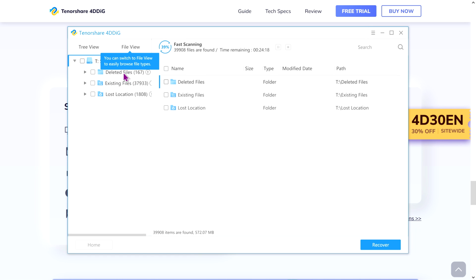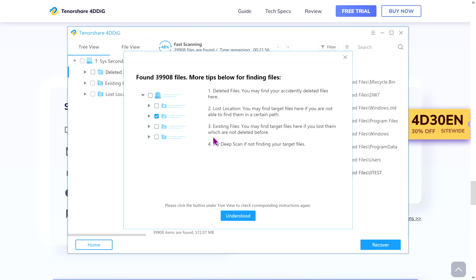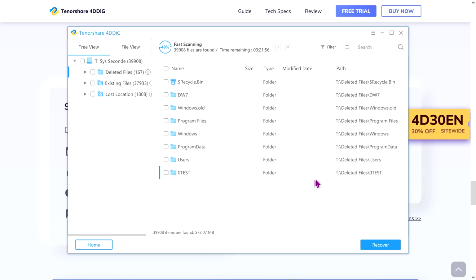The deleted files is what interests me. That's where I'm going to look first, and if I don't find anything, the suggestion is that I could look in the lost location for any missing files that I haven't been able to find in the deleted option. In the deleted option, I can see here the folder. I can remember the name of the folder. It was a test folder. This looks like it. So we'll pause this and we'll see what we can recover.